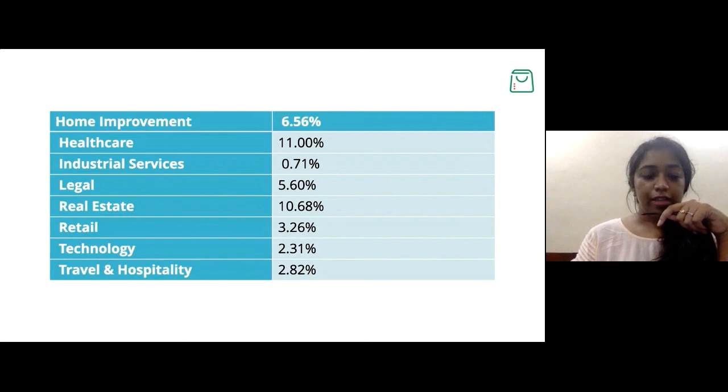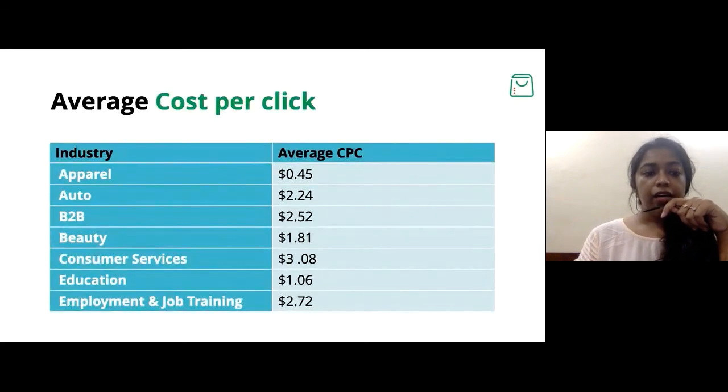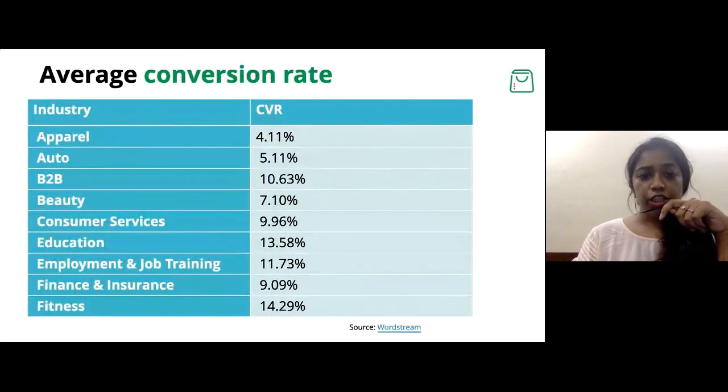There is still more, like home improvement, healthcare, real estate, retail. So whatever industry you might be in, there is some set of data. So definitely do take a look at it. And that is conversion rate.